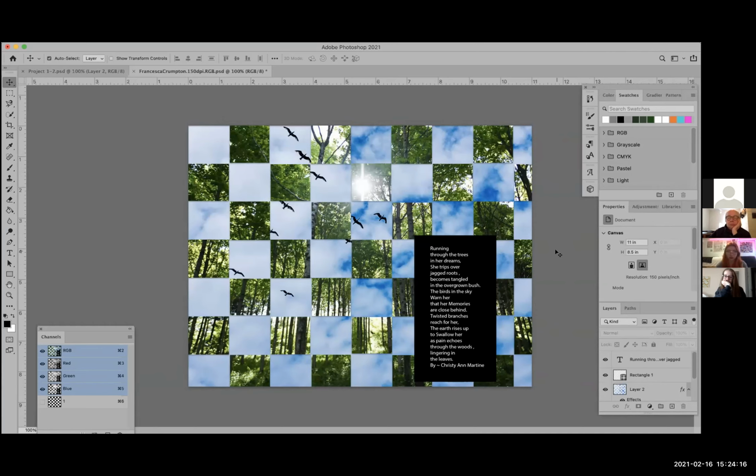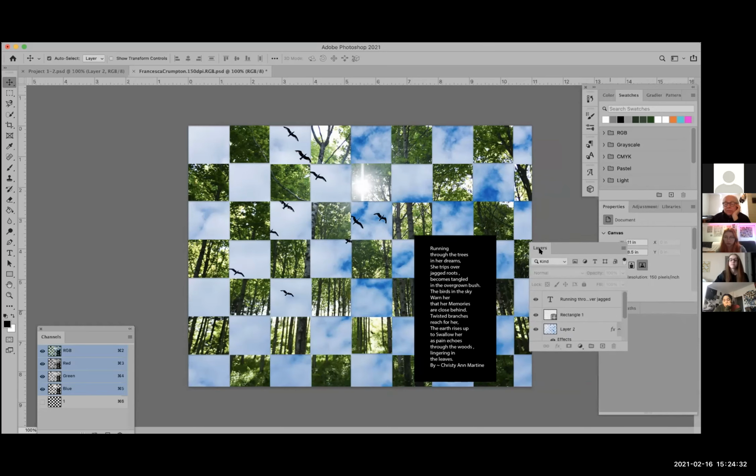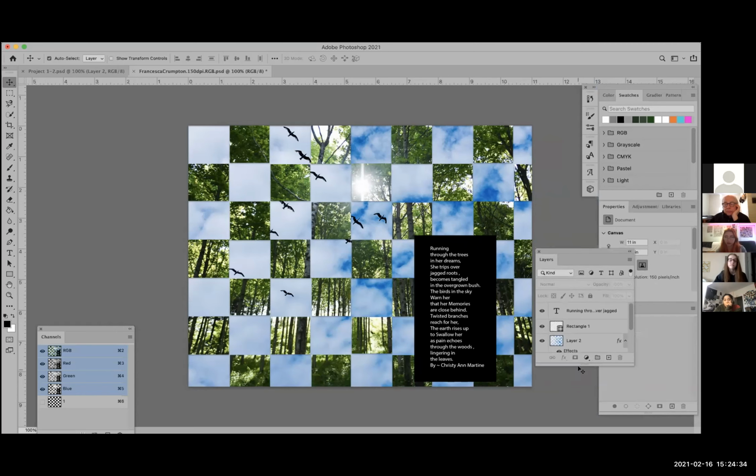And then, okay, so let's pull out the layers and the channels. Okay. Here's the layers and here's the channels.